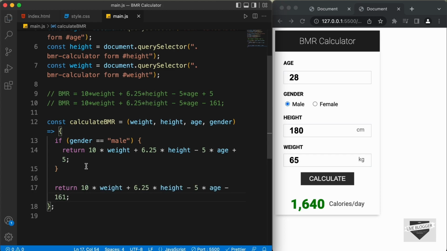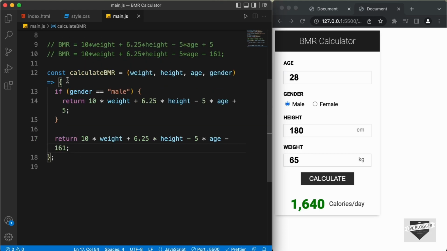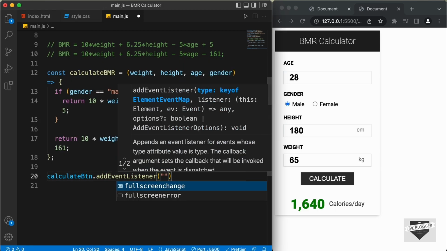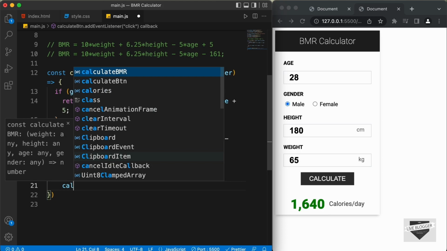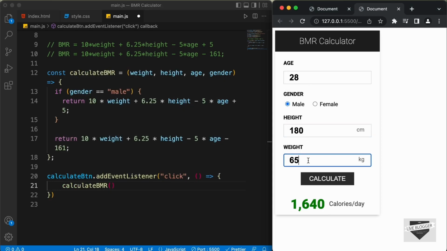Alright, now the last thing we need to do is add an event listener to this calculate button, and we need to call this function calculateBMR. So let's type calculateButton.addEventListener, and we will listen for the click event, and let's create an arrow function over here. Here we need to call the function calculateBMR, and we need to pass the values of these input fields.